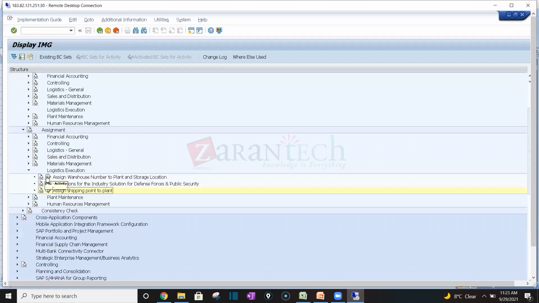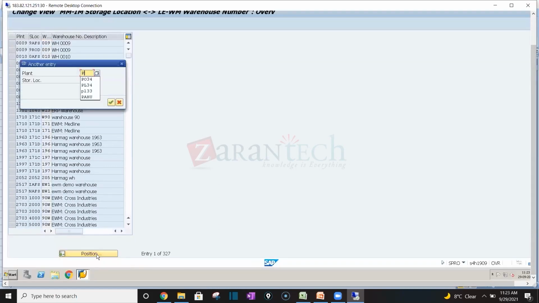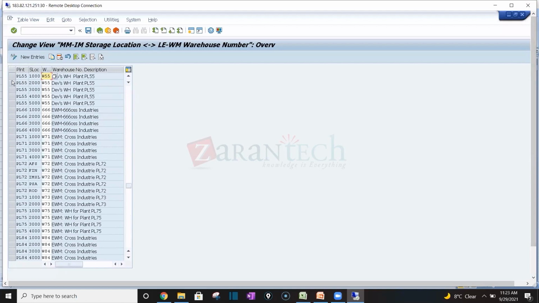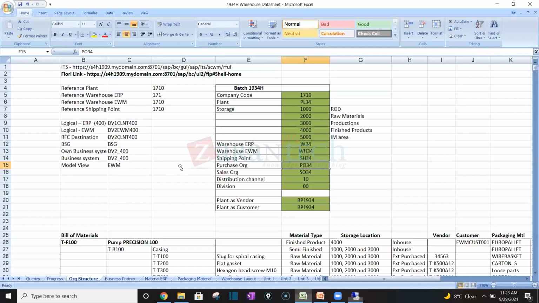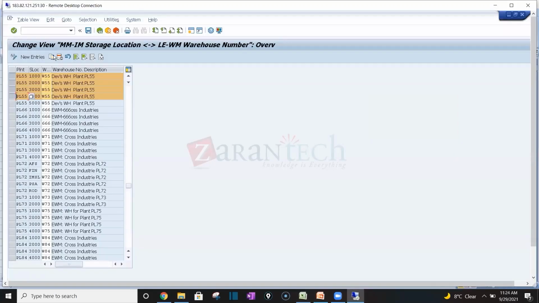And then here comes the main setting. I'm not sure whether this would have been copied, but let's give it a try. PL34. We are going to use 4 storage locations. Okay, no entries are maintained. Let's copy this and then replace the plant. So we're going to use 4 storage locations which are going to be EWM managed: 1000, 2000, 3000, 4000. So let me just copy them.